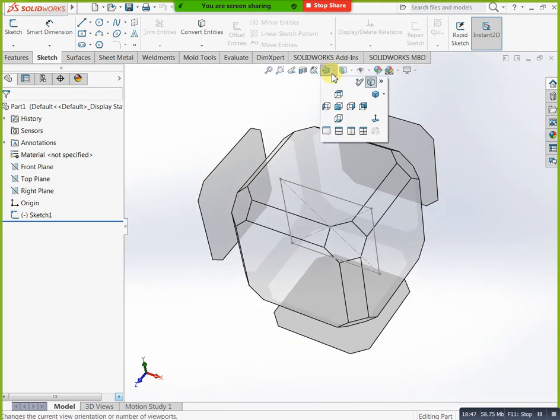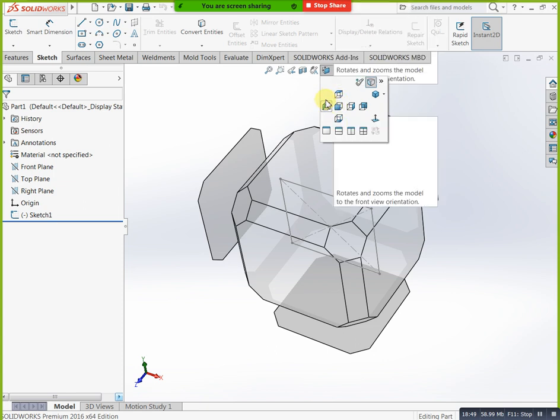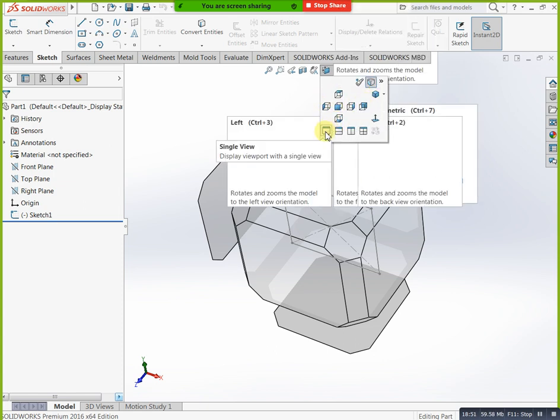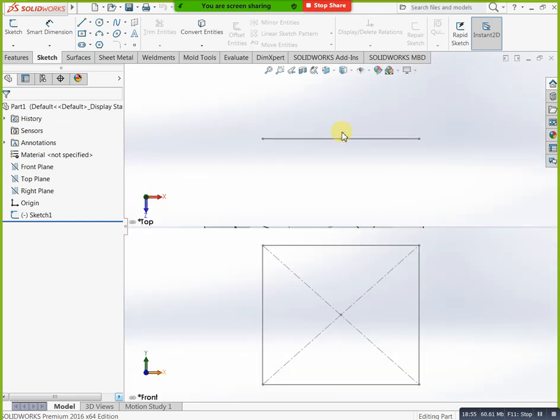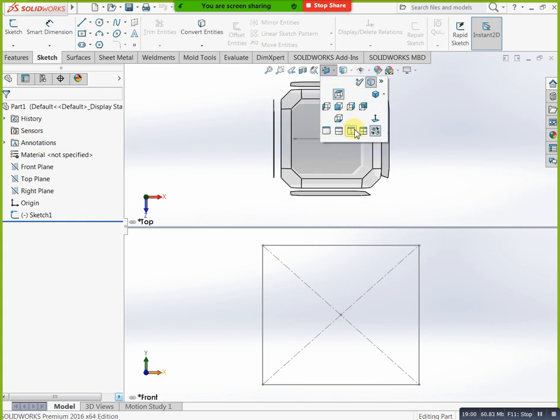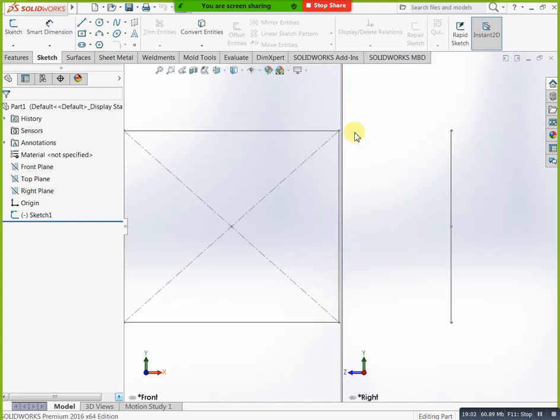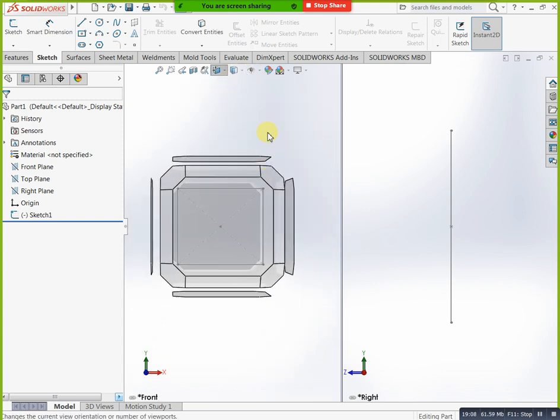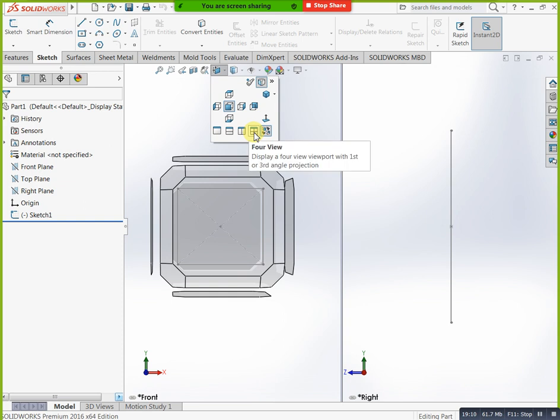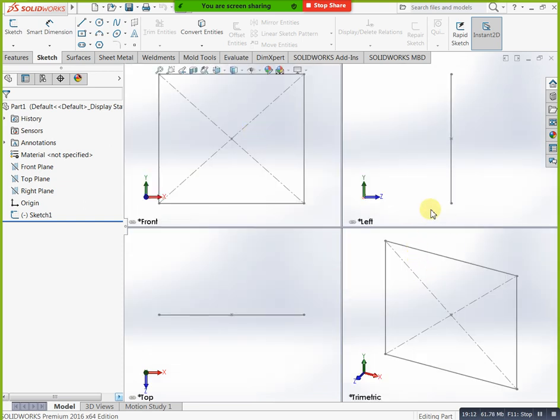If you need 2 views, you can go with this. This is 2 view. For example, I need 3 view or vertical 2 view, just click on this one. This is vertical, that is horizontal. In case I need 4 view, multi view or 4 view, this one. This is our isometric model. This is left, this is top, this is front. But always we are working with a single view, not a multi view. We don't need multi view. You can click on single view. This is our single view.